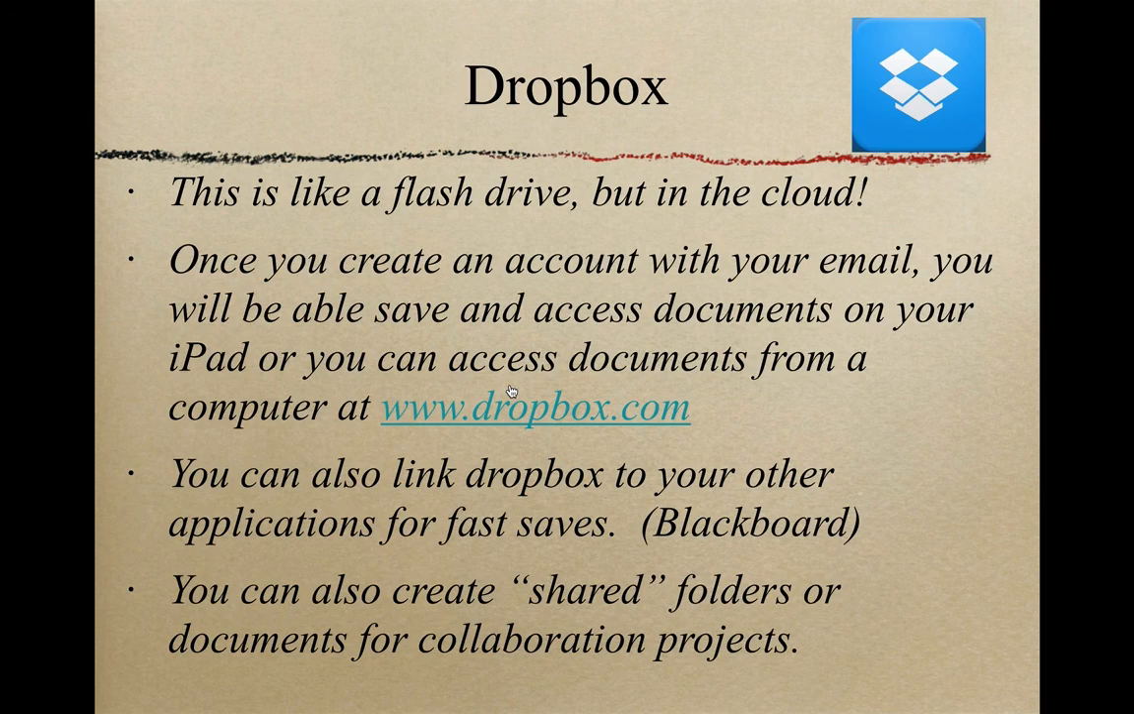Dropbox is another common app that we use. The best way I can describe it, it's kind of like a flash drive that's in the cloud. So you basically store your information, your documents, in the cloud. You can access it through the Dropbox app on the iPad or by going to any computer and going to dropbox.com. Dropbox does work very well back and forth with Blackboard.